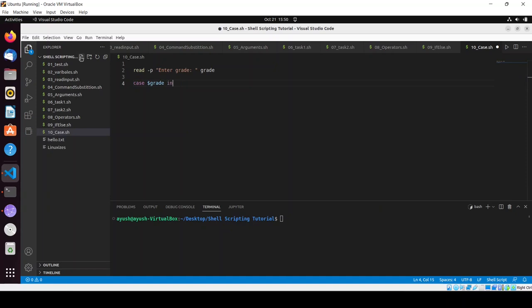Like if the grade is A, then what to do. So here I will write A, then what we have to do, not this one, wait a minute, yes, I have to use only this closing bracket. In this case I will echo your marks are between 90 to 100. I can use it like this. Then if the grade is B, but before that you have to add this semicolon.